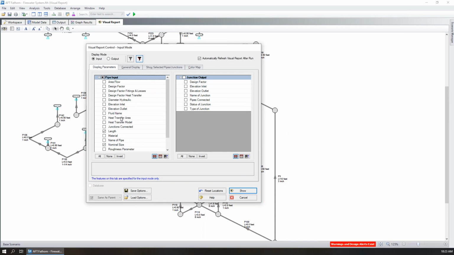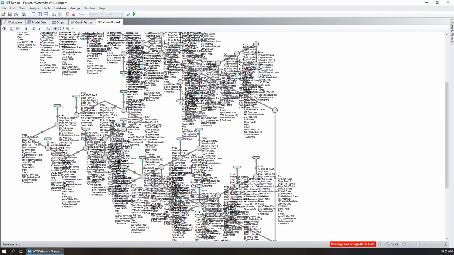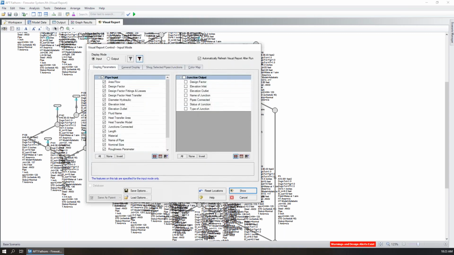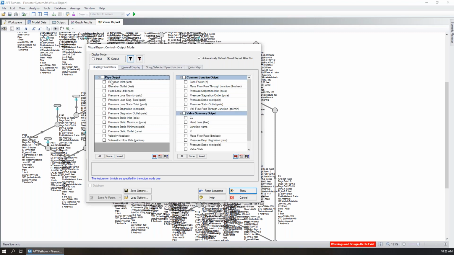All these different parameters can be graphed. So if you include all of them, you can imagine that it'll get pretty unruly to try to read. Obviously, we don't recommend doing this, but maybe you can create several visual reports showing the different parameters that you want. So now we're going to take a look at an output visual report.